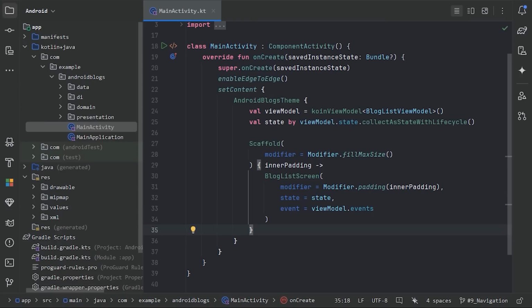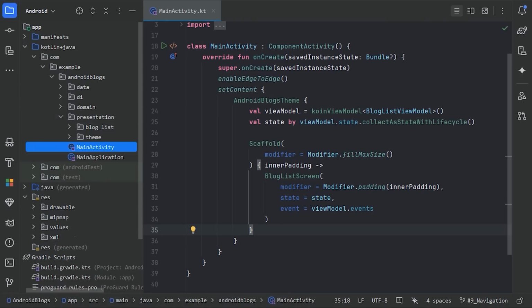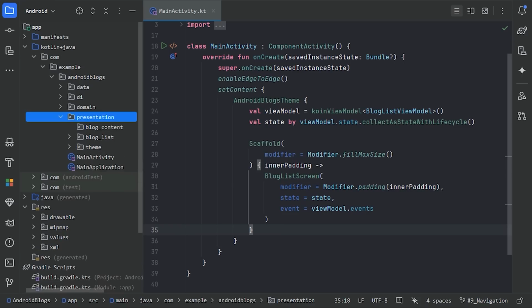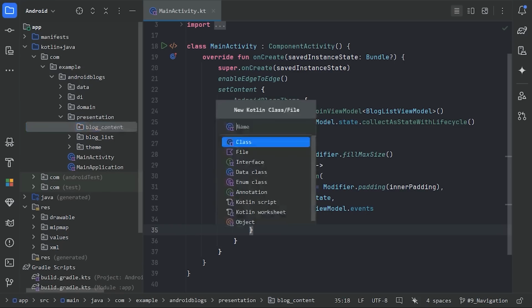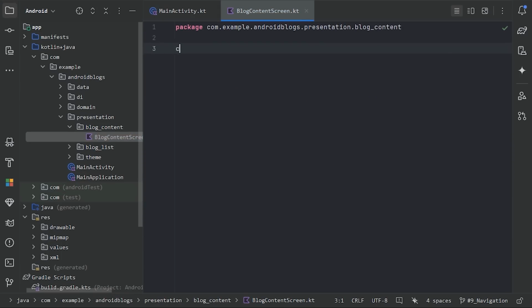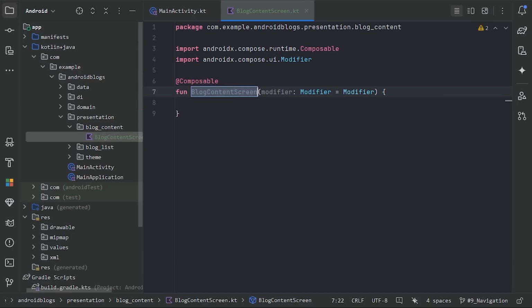Now to implement the navigation, first add one more screen to our app. Go to this presentation package and create one more package with the name blog content. And here create one file with the name blog content screen and create a composable function with the same name.